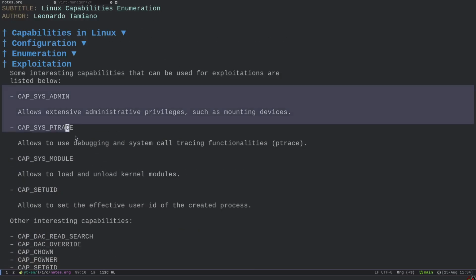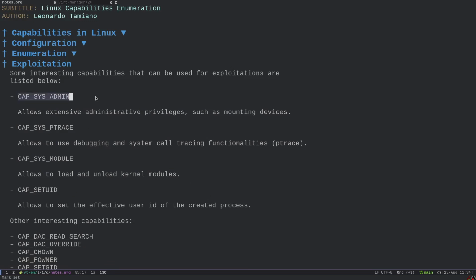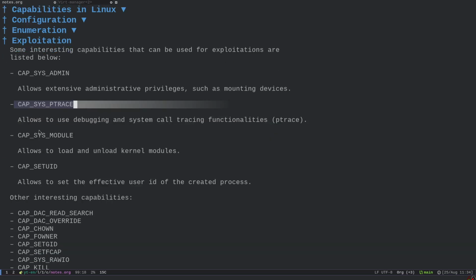The ones we're interested in, for example, are CAP_SYS_ADMIN, which allows you to do administrative privileged tasks such as mounting a device. For example, this capability can be used to do a Docker escape. So you are inside a Docker container, and you want to escape to the host. If you can mount a device, you can just mount the entire file system and you have root privileges over the entire file system, which is pretty dangerous. CAP_SYS_PTRACE allows you to debug any process using the ptrace system call, and we will see an exploitation of this, very interesting.